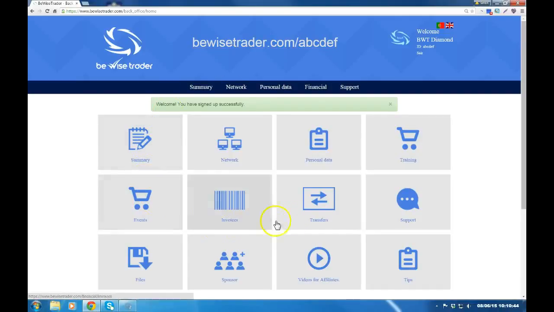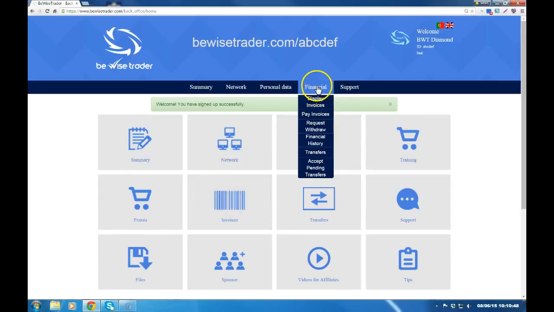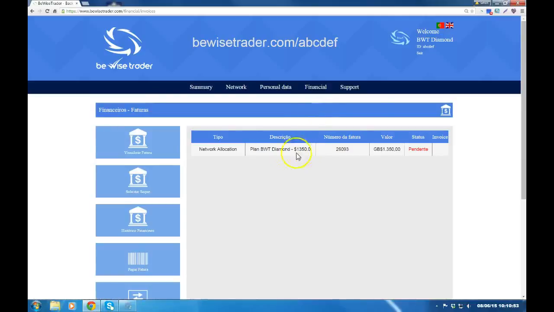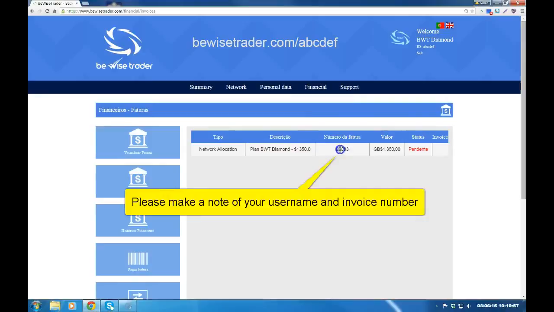So we need to identify what the invoice number is first of all. So you can either click on invoices here, or there's actually an option here, financial display invoices. So in here we'll see we've got a particular invoice, and that's the invoice number 26093. So I'll put that on my clipboard so I don't forget it. So what you now need to do is make a note of that username, which in this case is ABCDEF, the invoice number 26093, and you'll need that in the next video to pay for your particular pack.